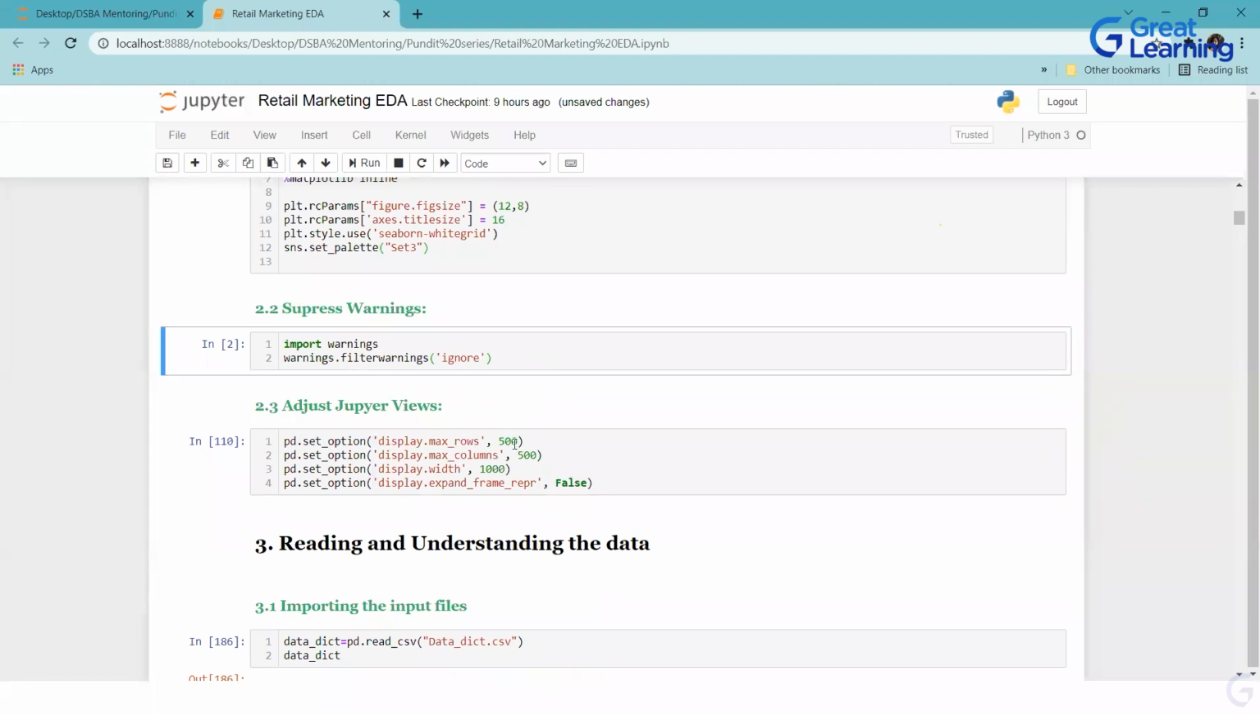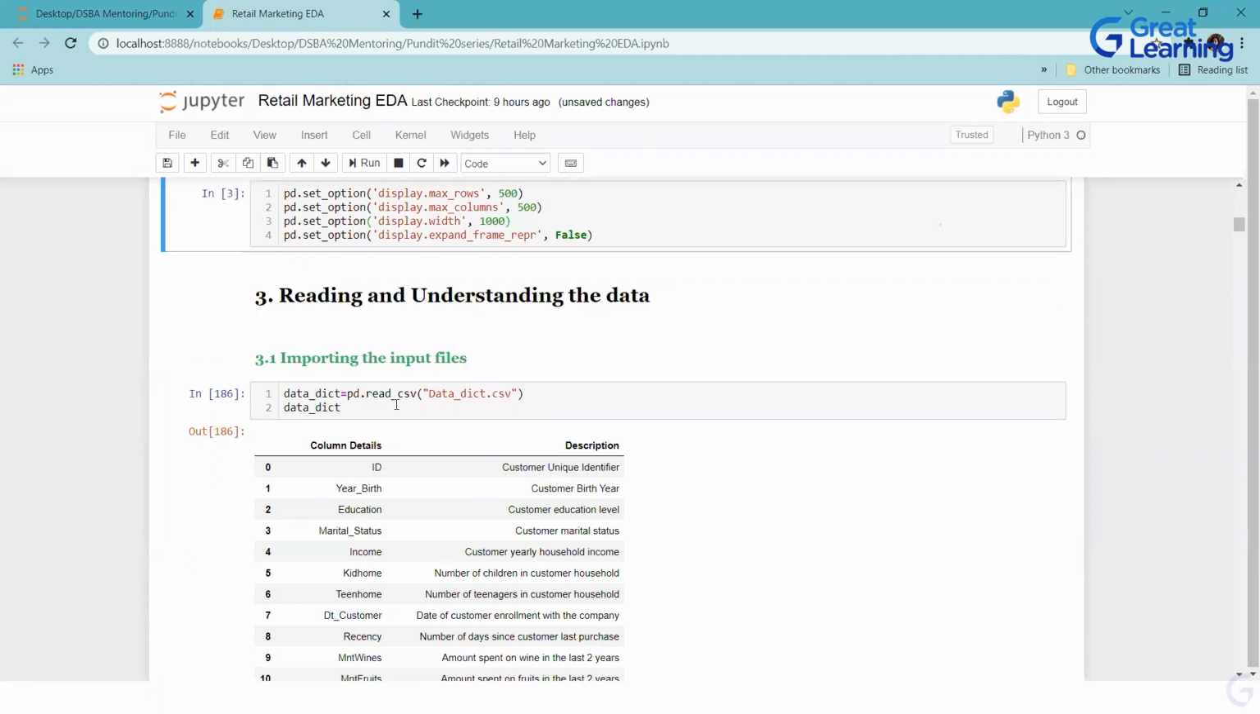Now, adjust the views. The maximum rows it will show you is 500, columns 500, width is 1000. Set the option, and this is just to expand the display parameters. You can totally remove this also. That's not something you have to bother about. These are just aesthetics, which you can change. It is totally up to you. From here, the main journey starts.